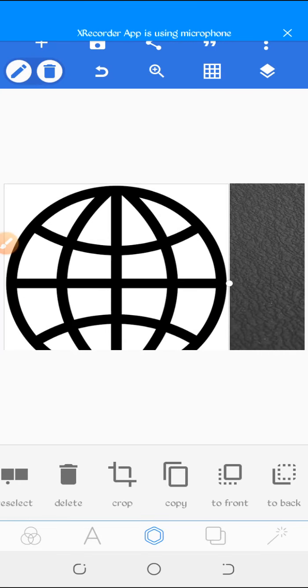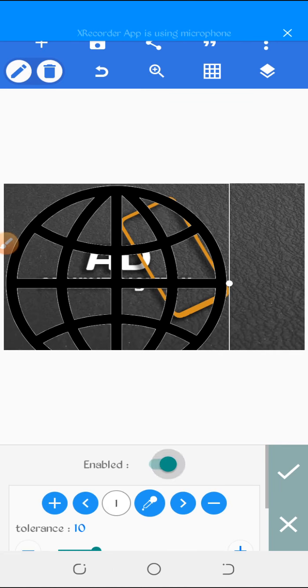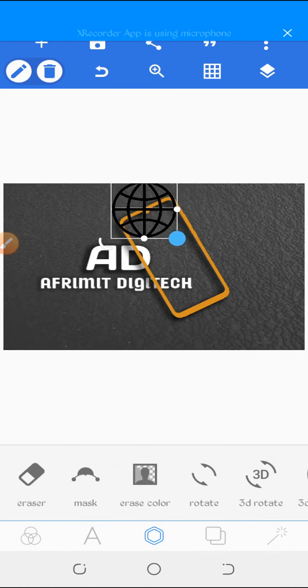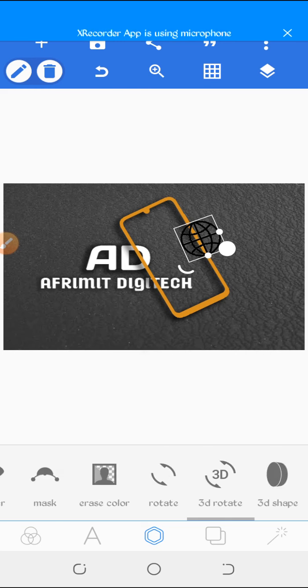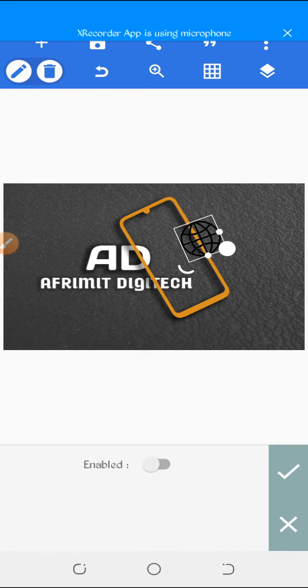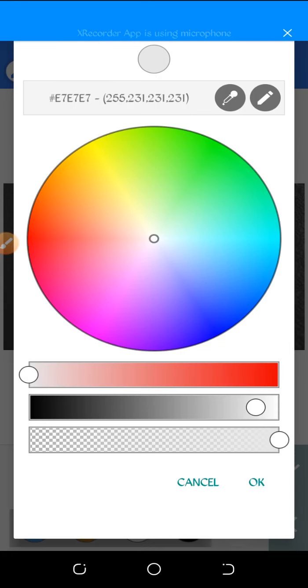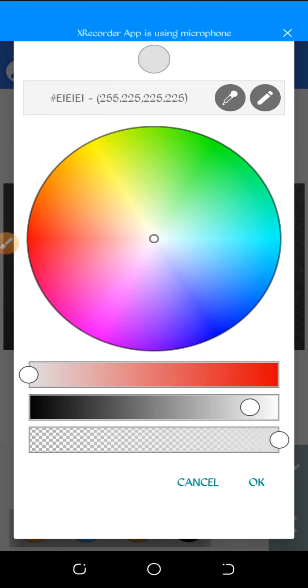So mark it. The same way that I used to remove the background, the white color, you just scroll like this, come to erase color, click on enable to remove the white. So you resize it. I want to place it here. You can also rotate it like this. You can also change the color. This is where you change the color, enable, pick the color you want. If it's not here, you can click on plus like this. Then you can adjust the color around to suit your taste. So click on OK.